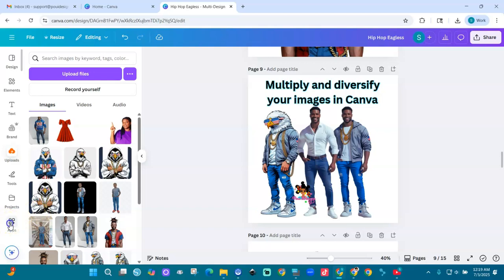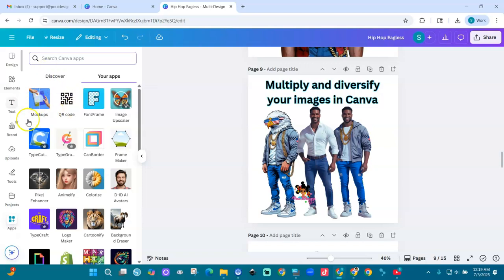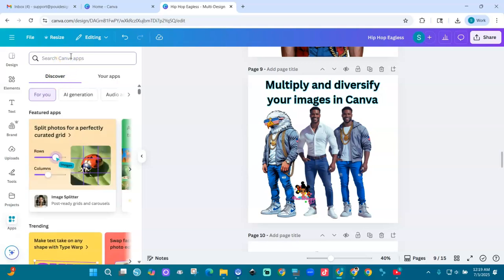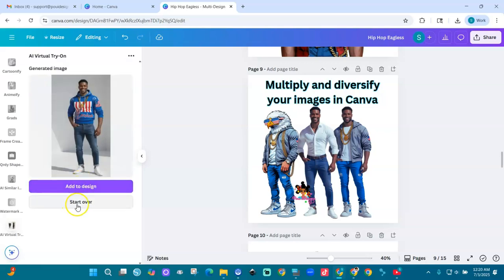Go to apps, and then you see here apps, discover and all that. Just go to discover right here and type in model. That's how I found it. Model. And the first one, this is it. It has all kinds of other things, but this is an AI virtual try-on. With the word model, I was able to find it. So now we're going to go in the app, select it.